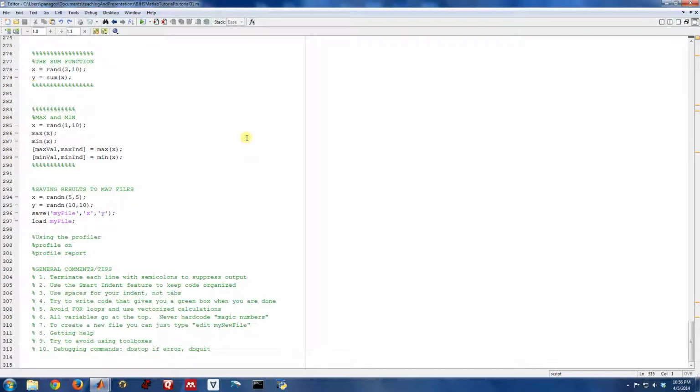In this last video, we're just going to end with some general closing comments and general good practices for Matlab. These are all different things that don't really go together, but just a collection of good practices. This first one: terminate each line to suppress output.